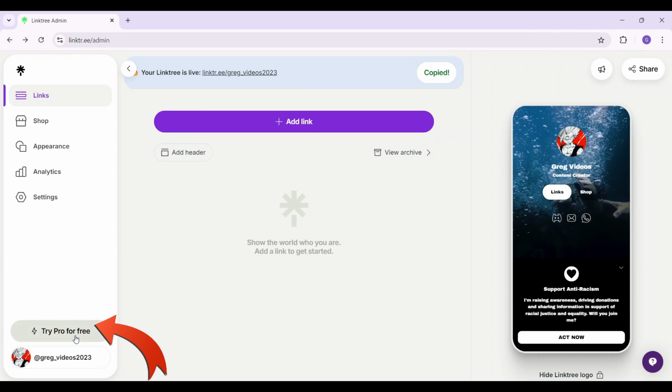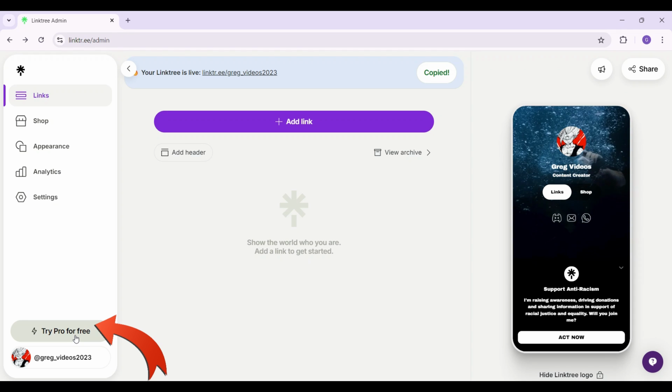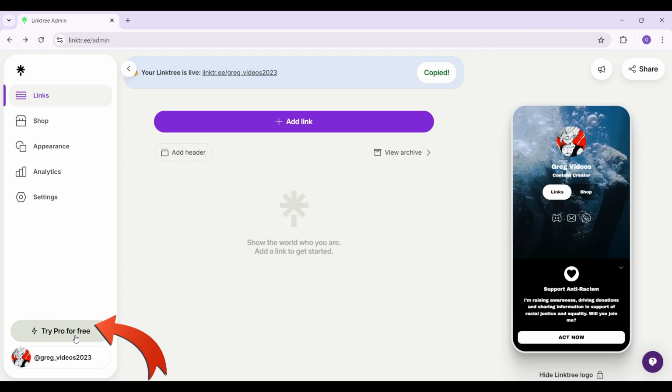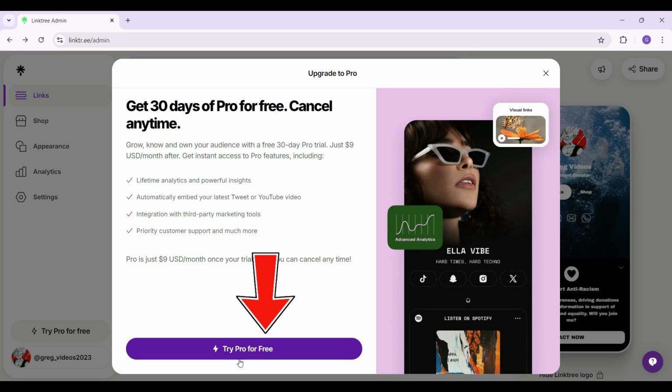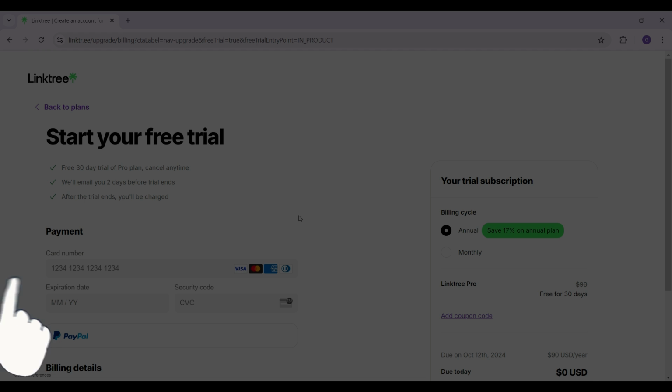Well, what you guys can do is simply click on this button right here that says Try Pro for free. Click on it right now. And once you click on it, this thing will pop up. All you guys have to do is click on this button that says Try Pro for free. Click on it right now. Well guys, this is it.